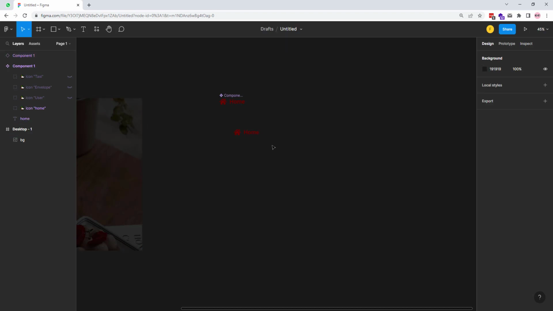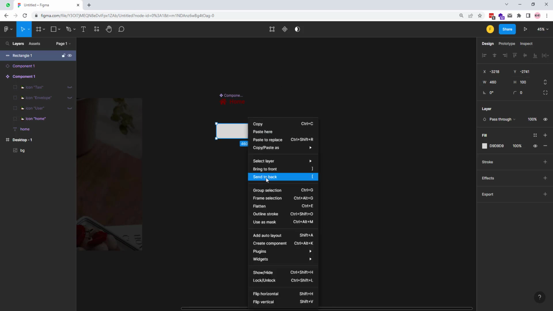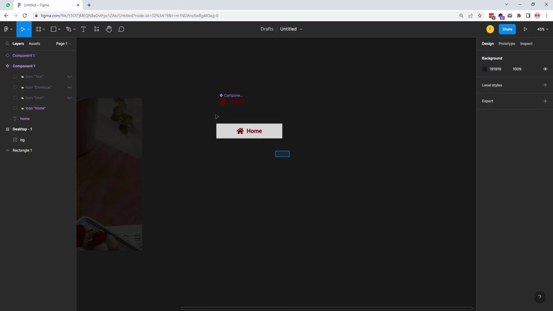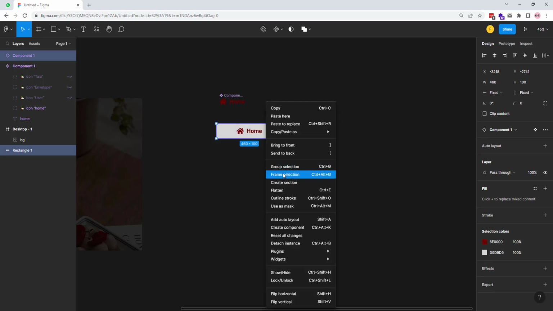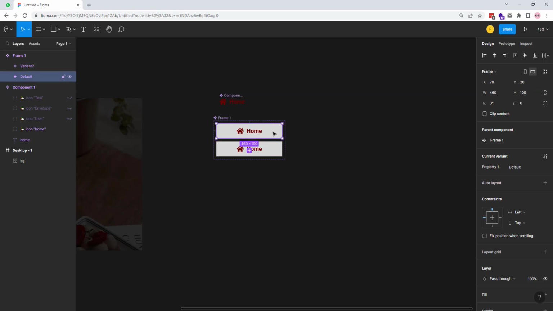I want a rectangle. This rectangle width should be 460 pixel and height 100 pixel. And this rectangle should be under the nav item. Now we can create frame. So frame selection. This is my frame. And I want to create a component and a variant. This is my first component.